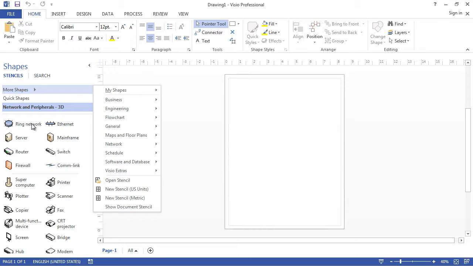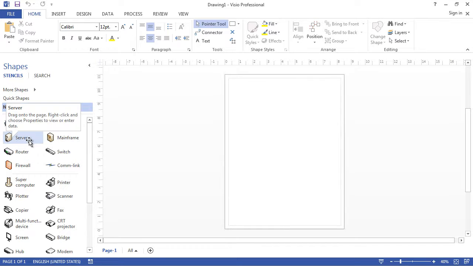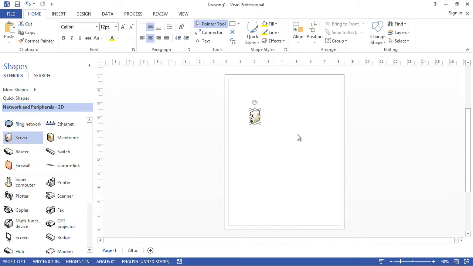And there are different shapes here. You have servers, ring network, pretty much all the items that you may ever need when you try to represent networking. We're going to start with servers, and we're going to take this server box, and we're going to bring it into the main screen.